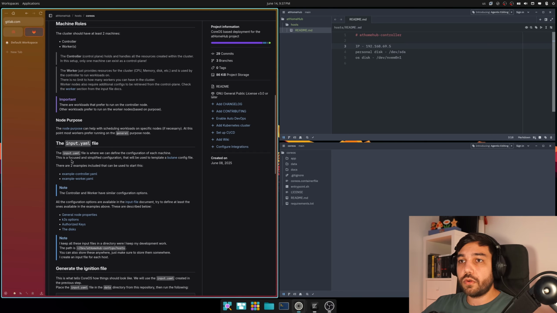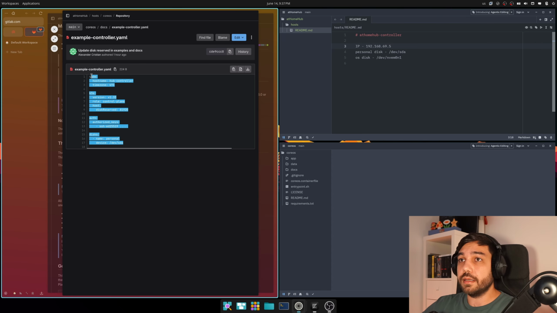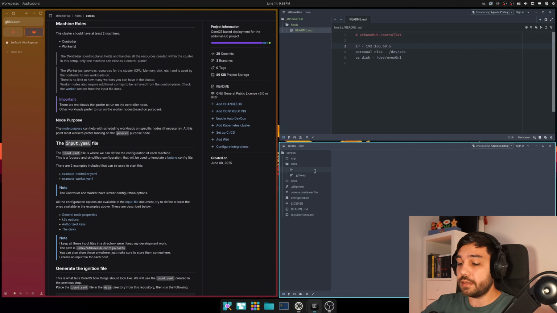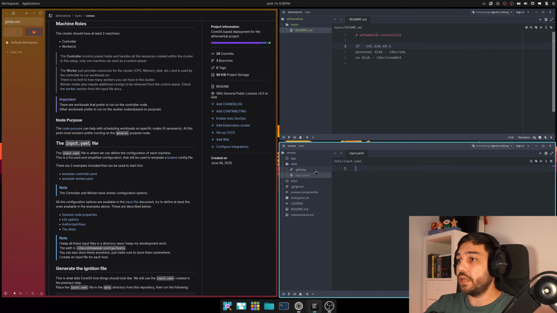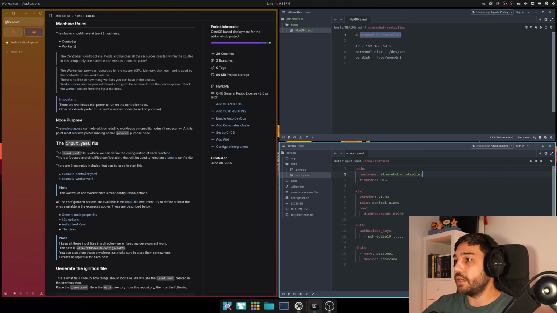Now, for the input file, this is going to dictate how our machines will be configured. So we're going to need to use the example controller. This is going to be a controller. It's going to have that role. So we just use this as a starting point, and I'm going to put it in this data directory. I'm going to say input YAML and just paste this. I'm going to give it the same name that we've given it here.